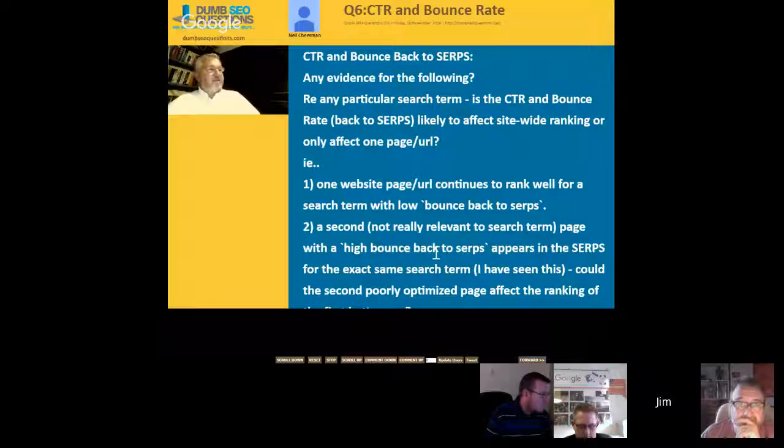Neil Cheeseman has another question for us. In this case, he says: click-through rate and bounce back to search engine result pages. Any evidence for the following? For any particular search term, are the click-through ratio and bounce rate likely to affect site-wide ranking, or only affect one page / URL?